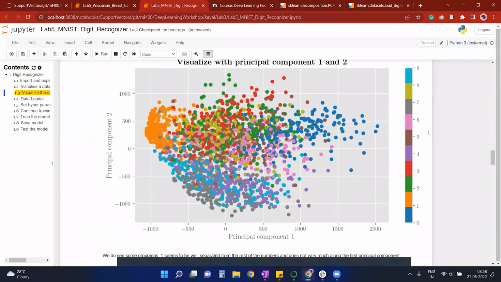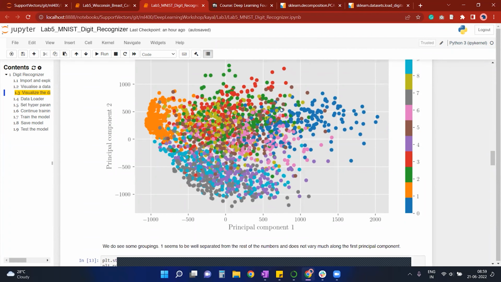Also, we see that say gray, what is this, 7, 9, and 4, they seem to be meshed together. And these points, 8, 2, 3, and 5, seem to be meshed together again. Does that make sense? And then 6 is sort of close to 0, right? Roundish. Yeah, roundish. So we get some idea of what the data looks like.